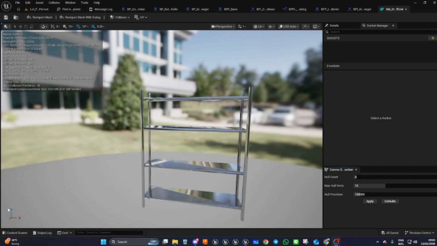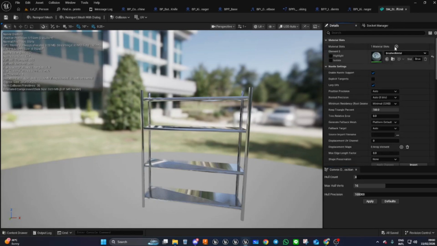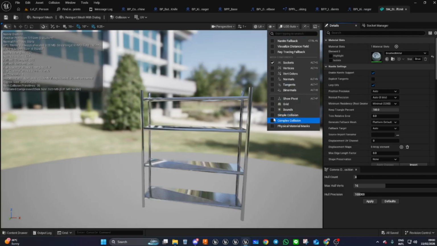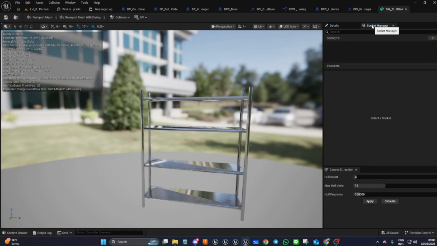So let's get going. How do we add a socket? If you look up the top here, you've got your details where you add all your textures and meshes, or your textures and your collisions. I just want to check my simple collision is still there. Yeah, it is. Next to it, you have another tab called Socket Manager.